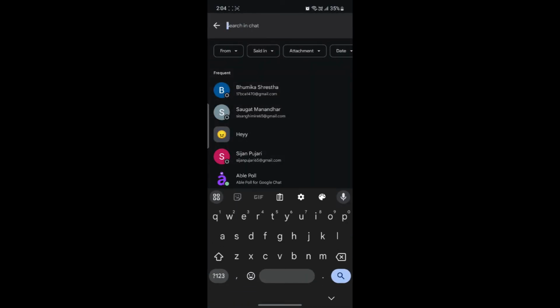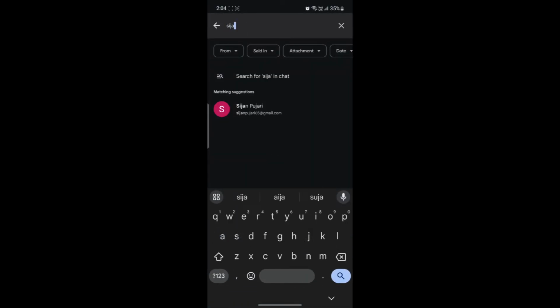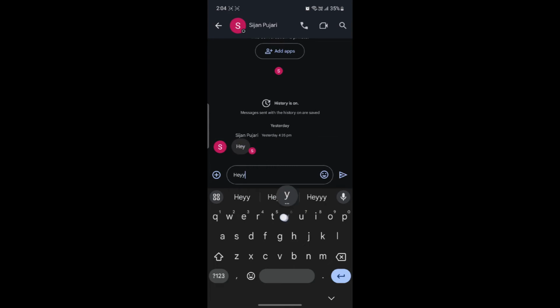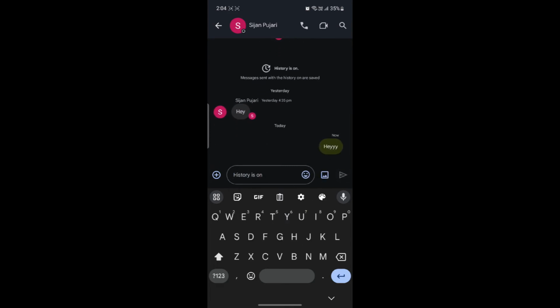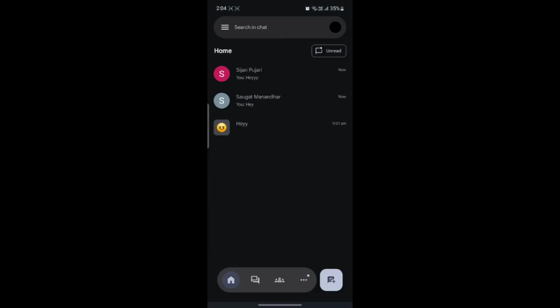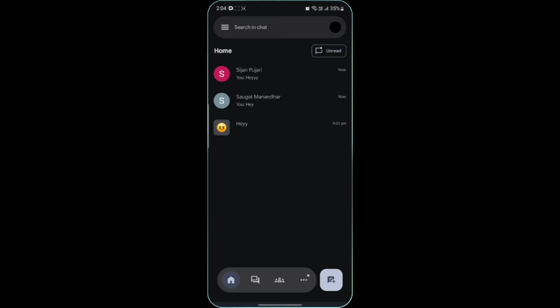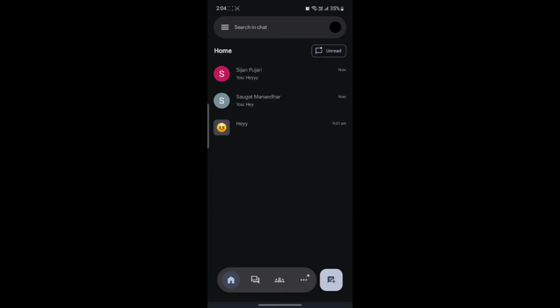So I'm just going to give you another example as well. This is my friend over here. I just had the conversation with him. And if I want it back on my page, I'll just go ahead and message him or her. And if you go back, you can see the chat will be available over here and the message will be unhidden from your convo. I hope this video about how you can unhide the conversation on Google Chat was helpful for you.